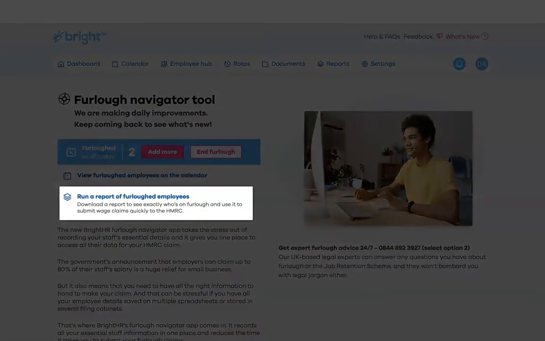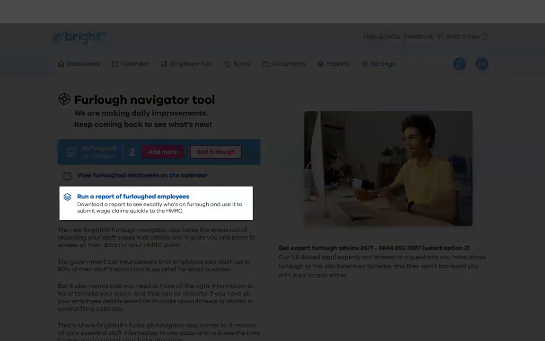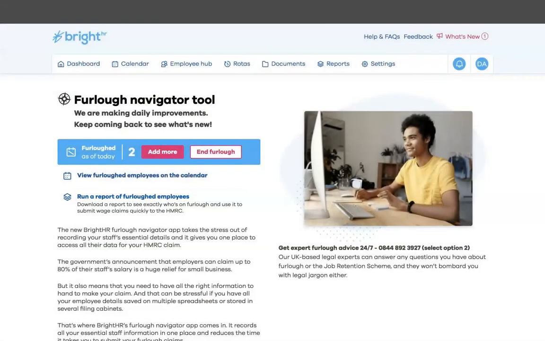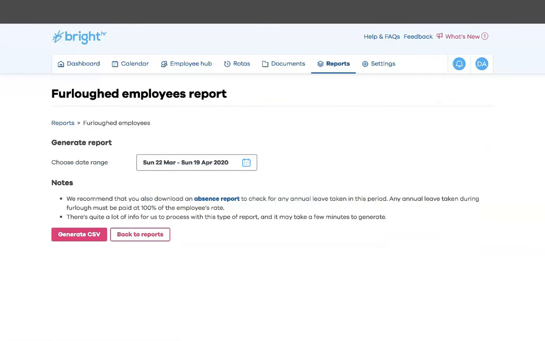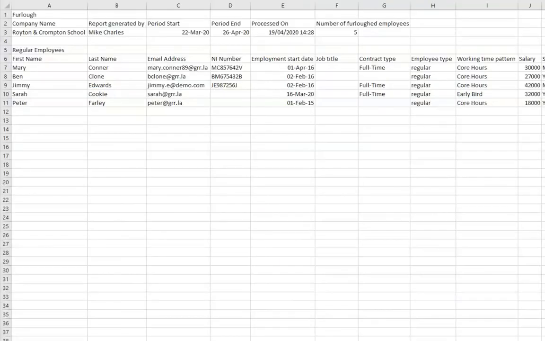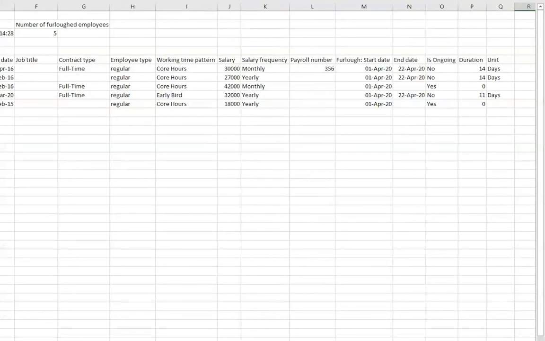Now let's take a look at the Furlough Report. The Furlough Report will give you all of the information the HMRC will need from you in order to make a claim against the job retention scheme. This includes employee names, employment start dates, job role information such as job title and their working time pattern, their salary and frequency of pay, as well as start, end dates and total duration of any furlough absences recorded.